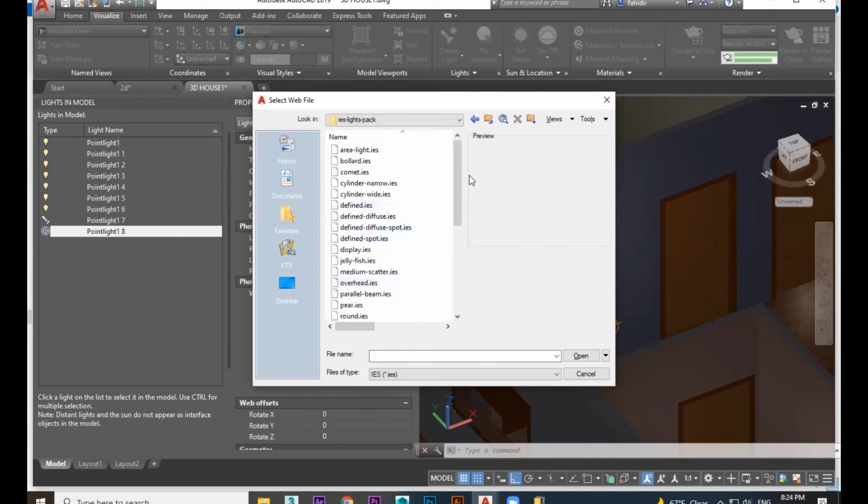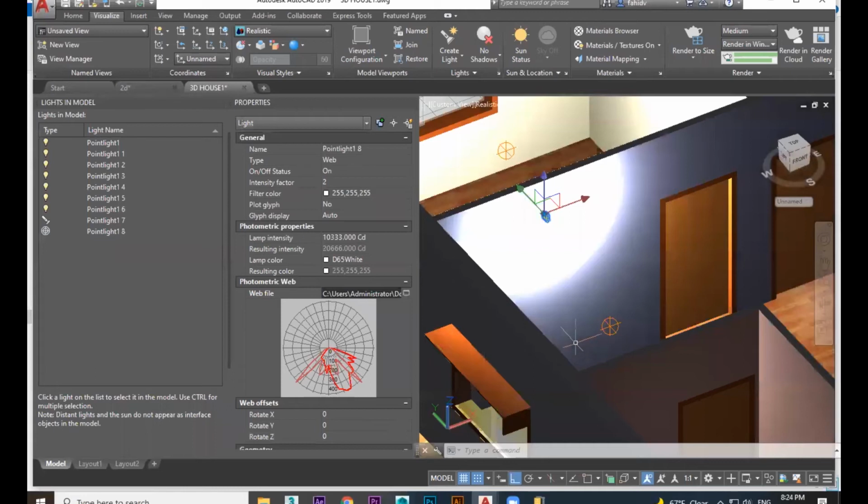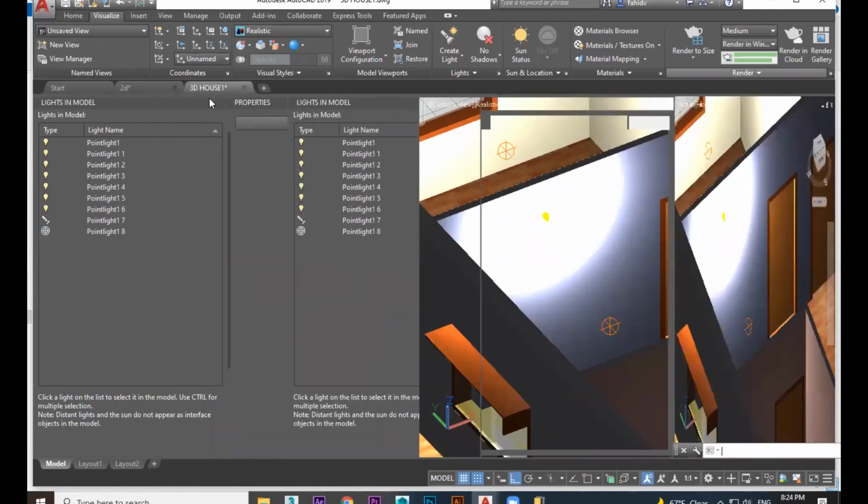Light pack? So I should remember what a scatter light is. Remember, we have checked scatter light. So scatter light, open it. Now that light will be coming over here. So what is showing over here, ignore it. And you render and see, that will be your final result.